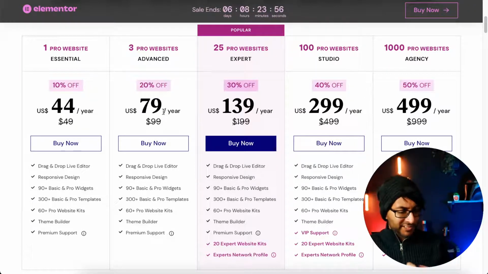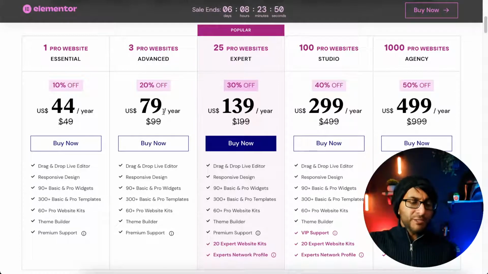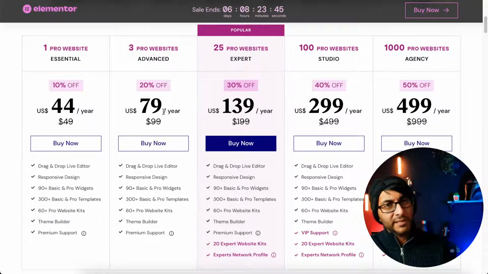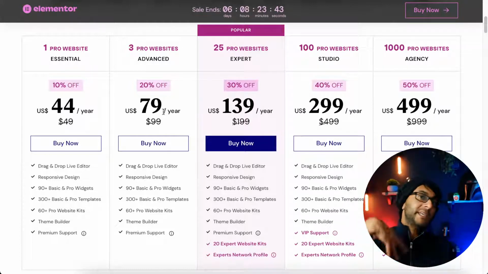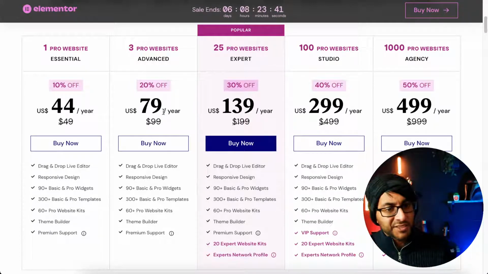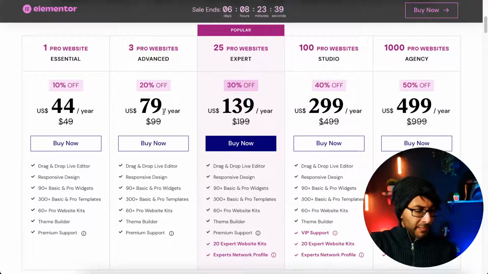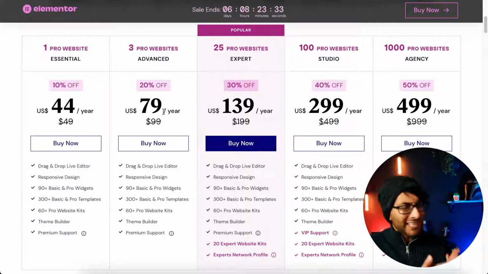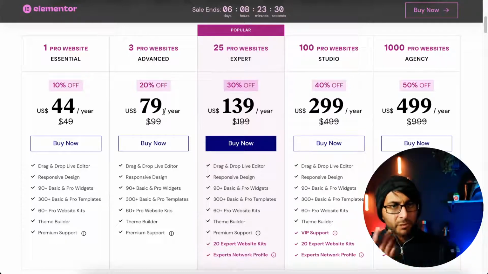Let me quickly do the mathematics of this. $79 divided by 3 is $26 per license. When you have a client, you say, look, Elementor Pro is going to cost you $49, but if you buy it from me, I'll give you a $5 discount for $44. So if they buy it off you for $44, but you only paid $26 because you got it at this deal, you make $17 or $18 rounded up profit.